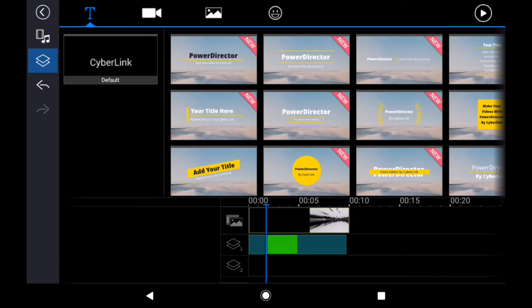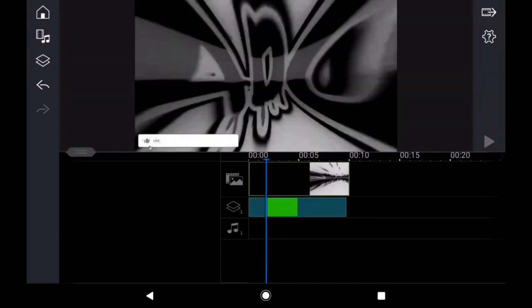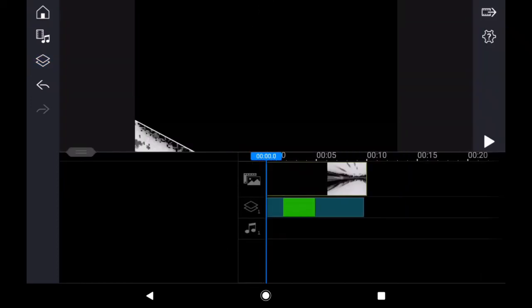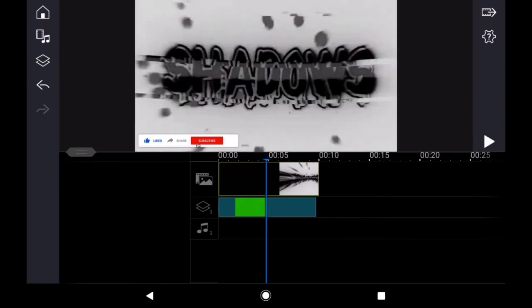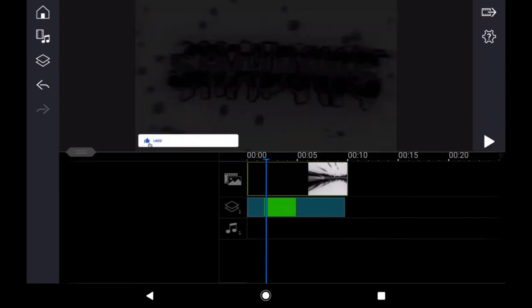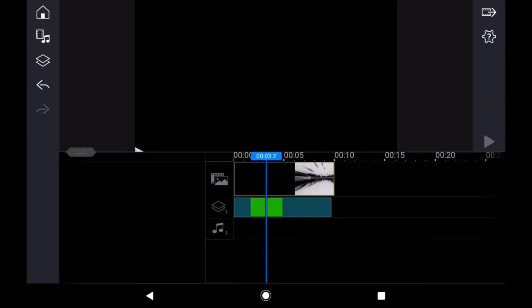Now, I don't know if all of the editing apps have this feature where you can have a second video below it. But I know PowerDirector does, and that's what I love about PowerDirector, is that you can do this. That's one of the main reasons why I use PowerDirector. So yeah, that's pretty much it.